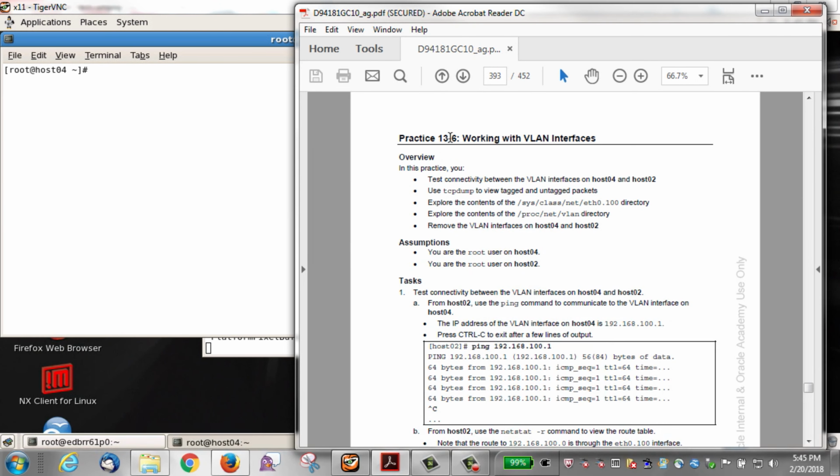In practice 13.6, we're going to work with VLAN interfaces. So we'll test connectivity between the VLAN interfaces on host 04 and 02. We'll use tcpdump to view tagged and untagged packets. We'll explore the contents of the /sys/class/net/ETH0.100 directory. And we'll explore the contents of the /proc/net/vlan directory, and then we'll remove the VLAN interfaces on 04 and 02. Assumes you're the root user on 04 and the root user on 02.